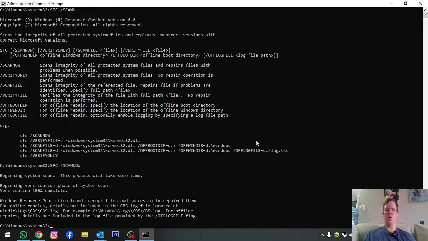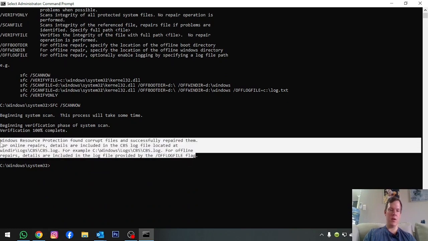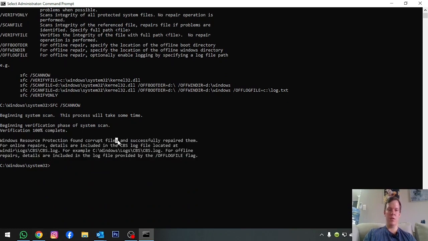Okay, so I've just skipped ahead a little bit. Obviously the scan does take a couple of minutes, depending on your machine's speed. It can take from 5 minutes, 10 minutes to an hour. Yeah, but most machines will do it fairly fast, the scan. And as you can see here, it has found a corrupt file, and it has successfully repaired it.